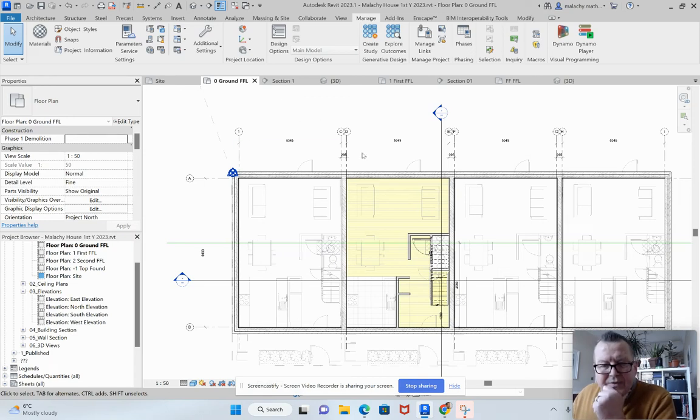Now, I was asked a question on our chat box this morning about how we move families from one project into another. Because when you do Transfer Project Standards, it moves all the system families and things like that, but it doesn't load in loadable families. That's what these would be called.